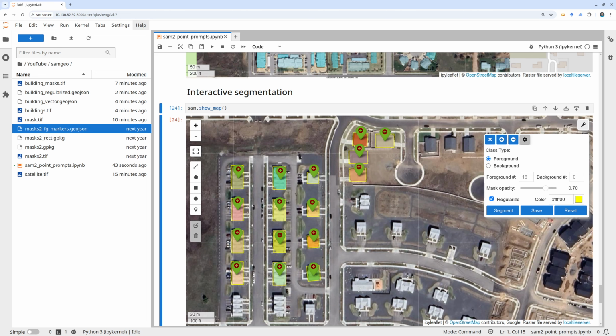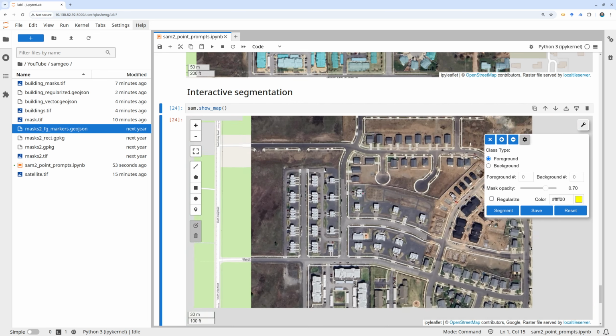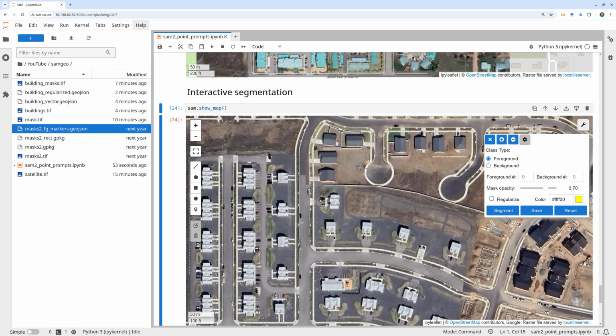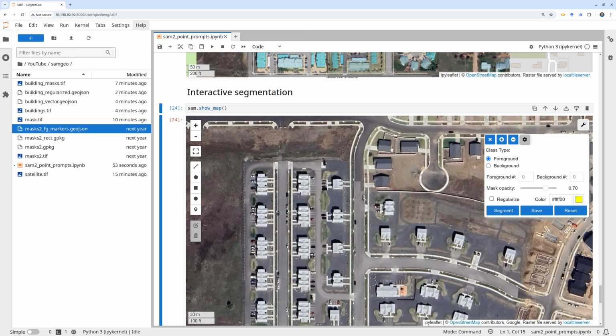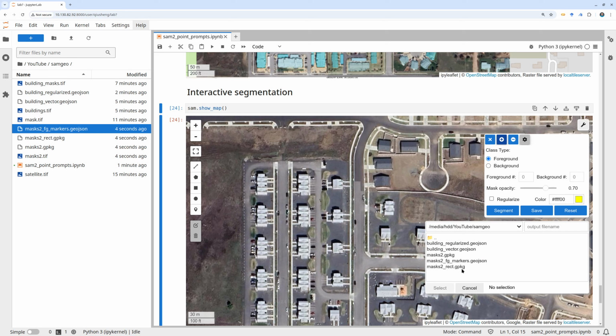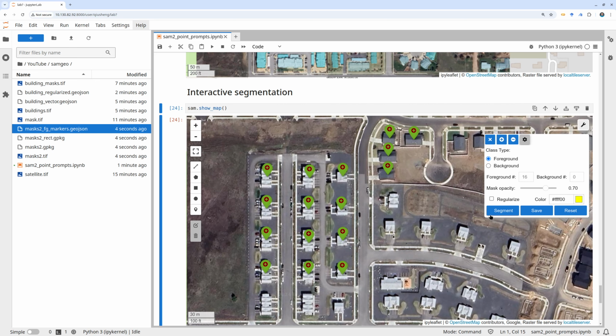For example, you have clicked these points, you don't want to start over again. So I can just reset. Let's say right now, this is the new image that you just loaded, but you have some points from your previous task. I can just click this load foreground points and select, and I'm going to select this mask 2 foreground markers, select, then you should load all the points. Once you load all the points, you can just do the segmentation, then you should have this segmentation back. And again, you can continue to add more points.